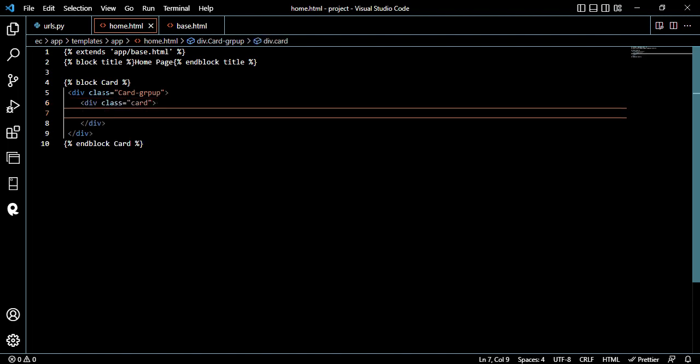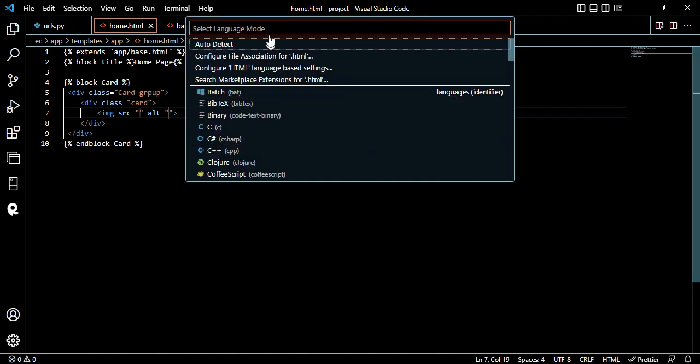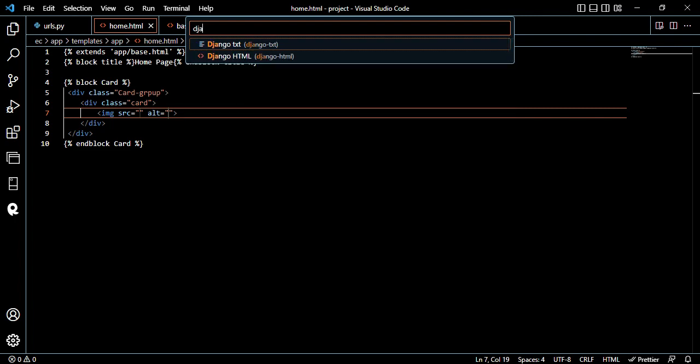Right here, we should make an image for our cards group. For this one, we can write down src equals. I've got this Django file. Django just knows the dictionary and static file. So we should change this HTML file to a Django file for this one.